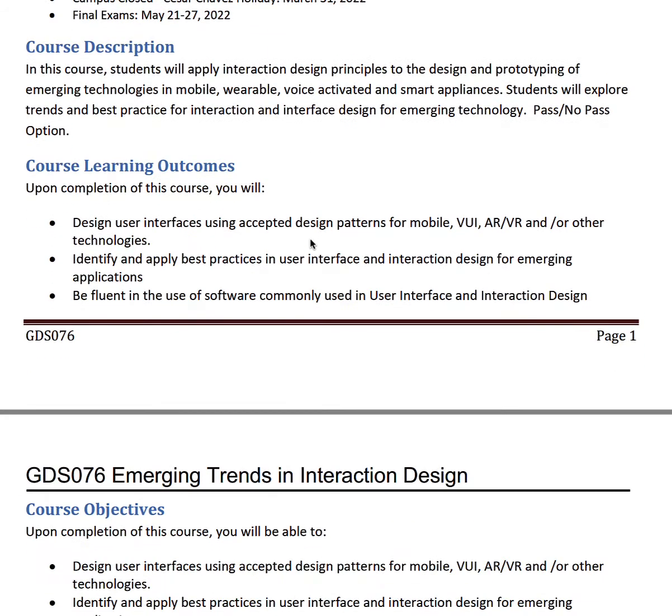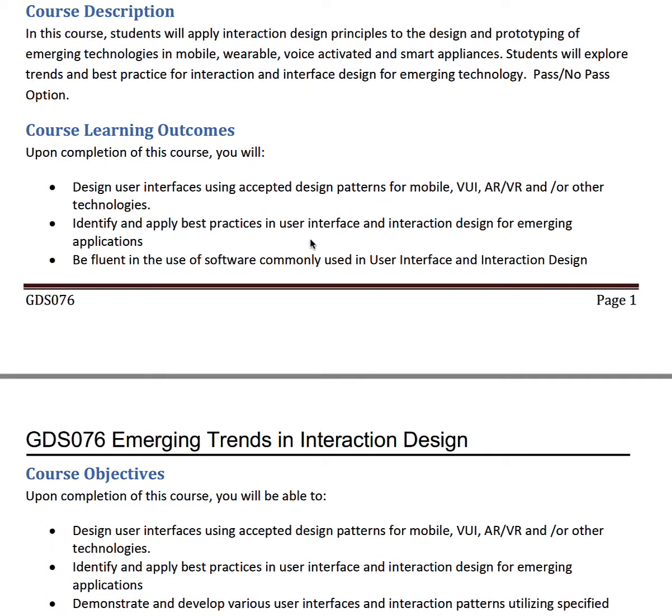In this course, you're going to apply interaction design principles that you learned in GDS 070 and GDS 072, digital imaging, Mark's class, which looks like an awesome course. I mean, I'm not worthy. My class is probably only going to be a morsel compared to his. But we're going to take a look at designing and prototyping emerging technologies. So we'll continue a look at mobile, but really, we're going to contrast it in mobile.